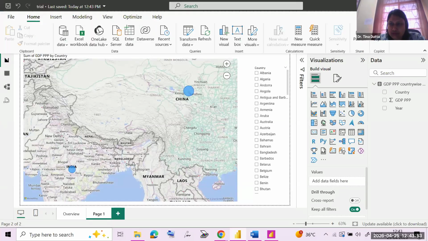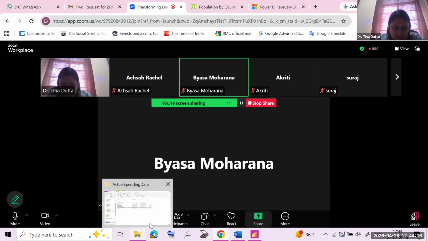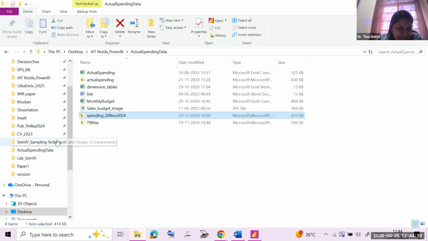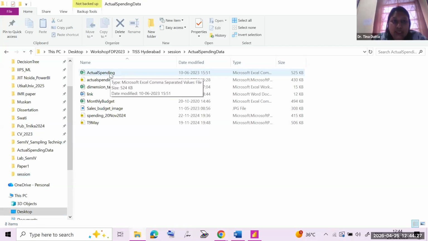We will now be building a data model. For that purpose, we need different data sets, but linked, related data sets. For that, I have already sent you these data sets. Let me check that. Yes, that is the actual spending data. I have sent you one Excel sheet which is named actual spending.